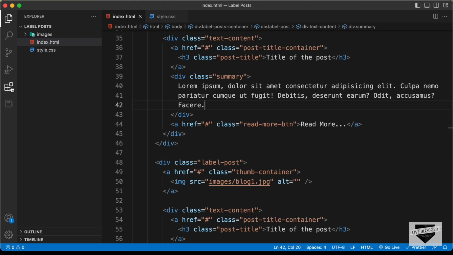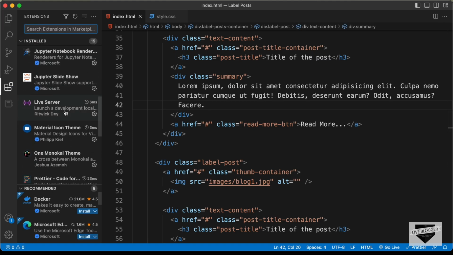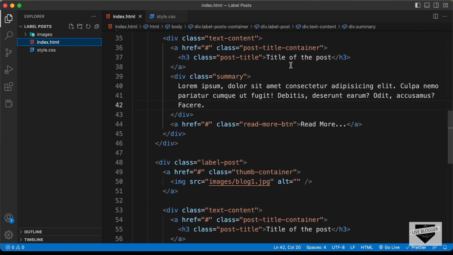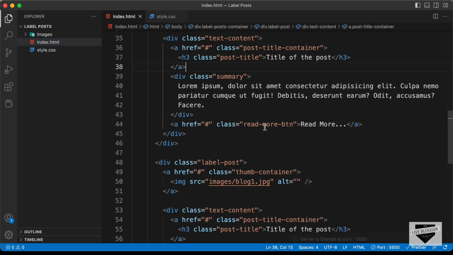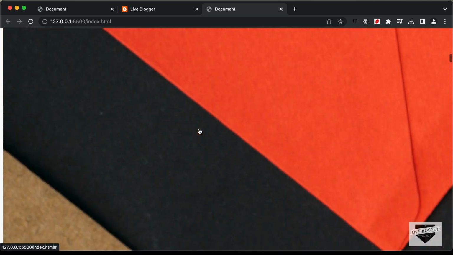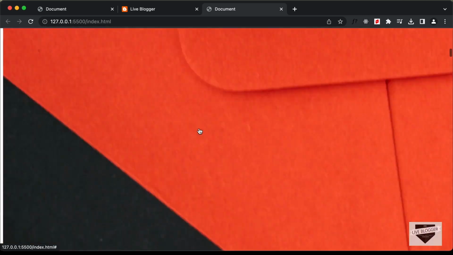So here I have this extension called Live Server installed in VS Code. So once you install that, you can just right click over here in the HTML and click on Open with Live Server. And here we can see our design is displayed in the browser. Now let's go ahead and style this.